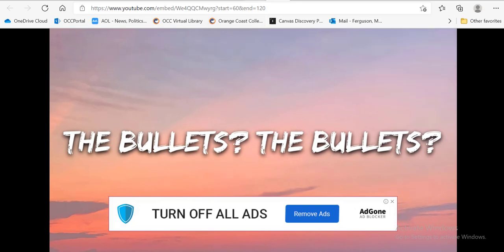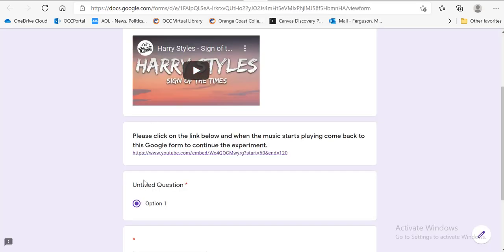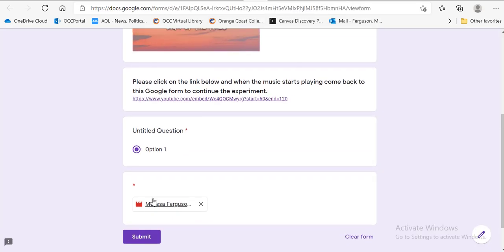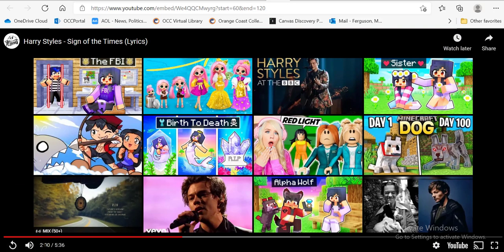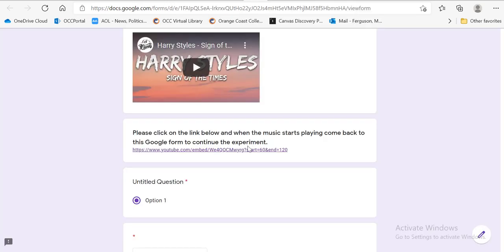And then they could come back. If you wanted them to listen while they're reading something, they could come back and read that on the same page. And we see it stopped right here at 2 minutes, and then you've indicated to them to come back to continue the experiment. Whether it's when the music starts playing or when the music is over, you need to give your explicit instructions. Again, you need to put in the start and stop times that work for you.